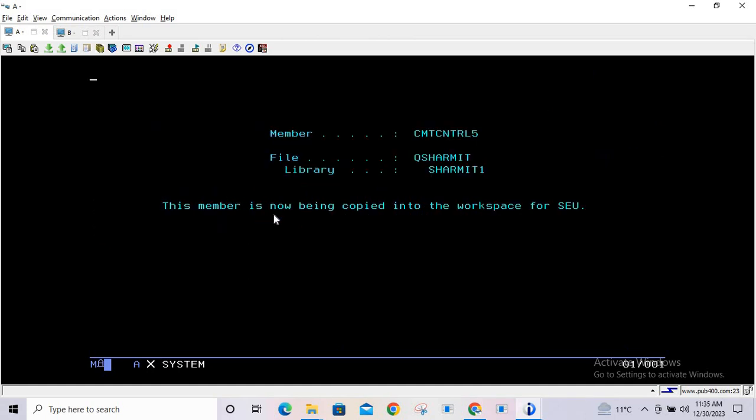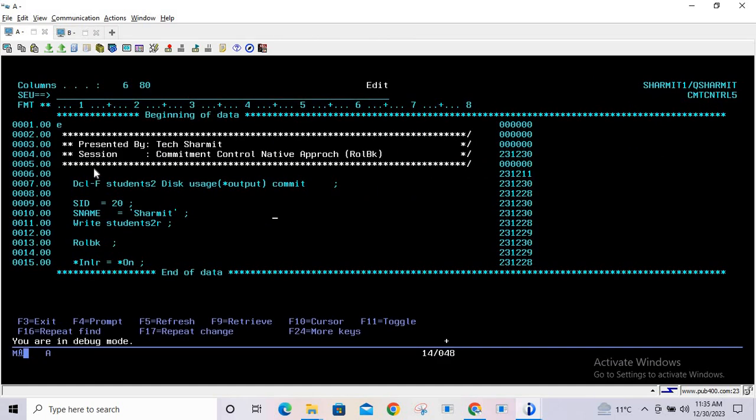So if you look at this program, what we are doing here, first of all, as we are going with a rollback operation with a native approach, that's why I'm declaring the file. So DCLF students2 disk user output commit. This is the entire syntax where DCLF is indicating that we are declaring a file, students2 is my file name, disk is the device type.